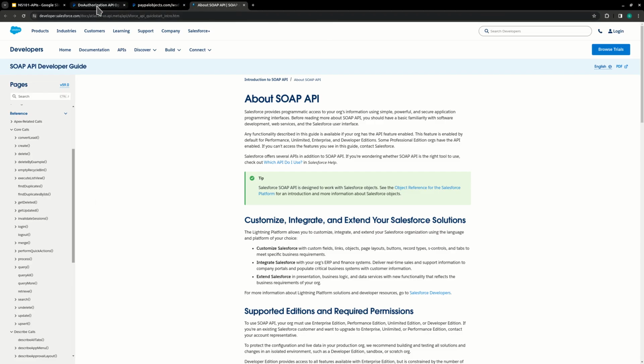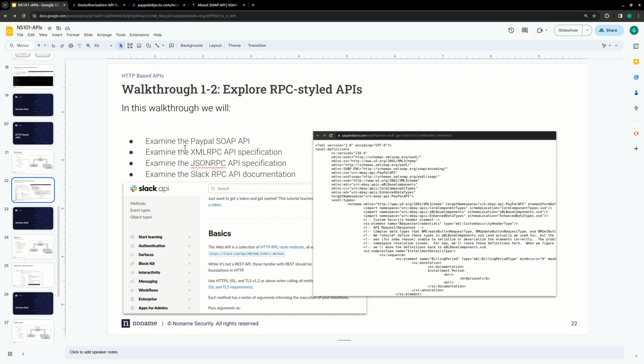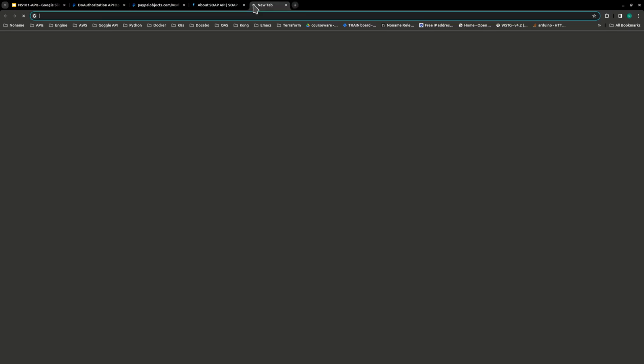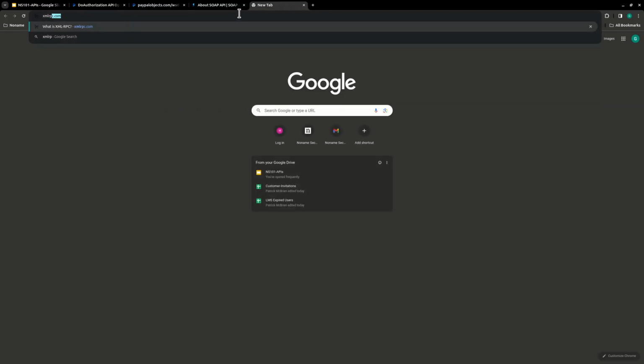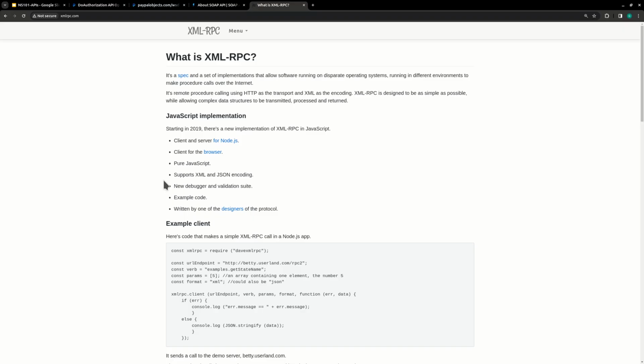The next thing we're going to do is we're going to inspect XML RPC and JSON RPC, and then we're going to go to Slack. So let's look at XML RPC. XML RPC, here it is. You have a link inside your manual as well. And why did I tell you earlier on that it's still in use, even though it was first defined in '98? Because I saw this. Starting in 2019, we have a new implementation of XML RPC in JavaScript. So somebody's using it.